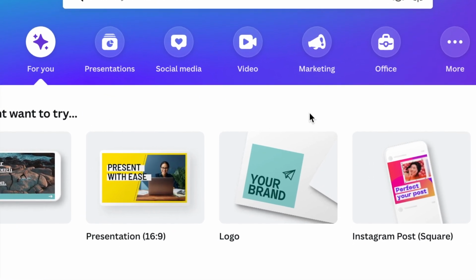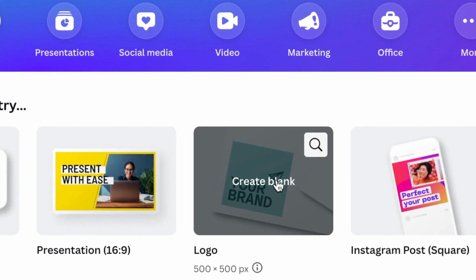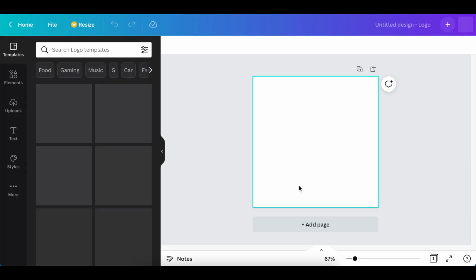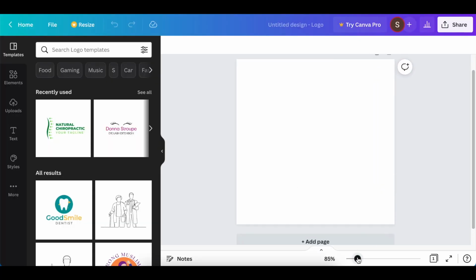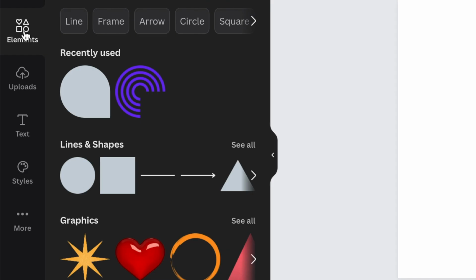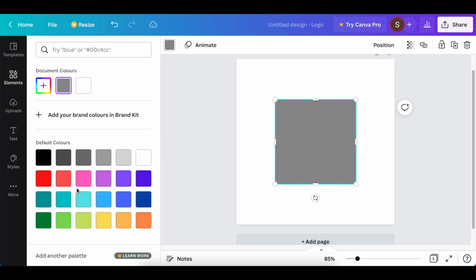So you're going to land on Canva. I'm using my free account. You're going to go to create a blank canvas logo. Once the canvas is open, you're going to make it a little bit big, and you're going to go to Elements and Lines and Shapes, and we want a square. Click on it once, change the color, and make it a bright pink.